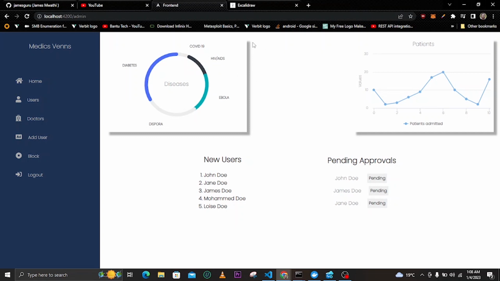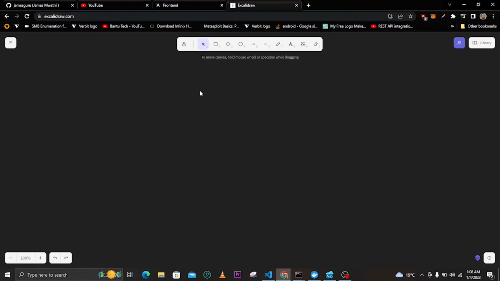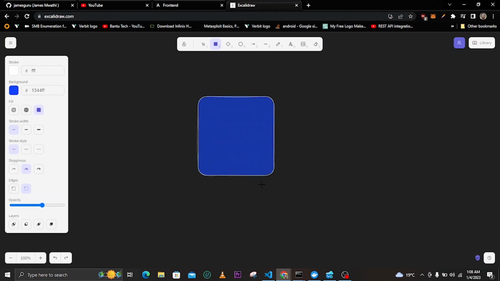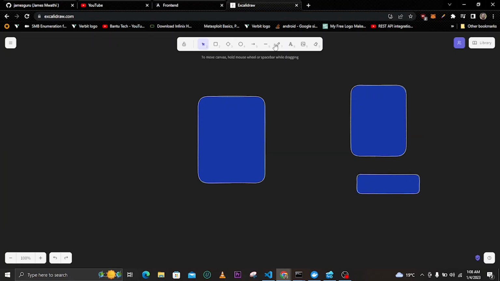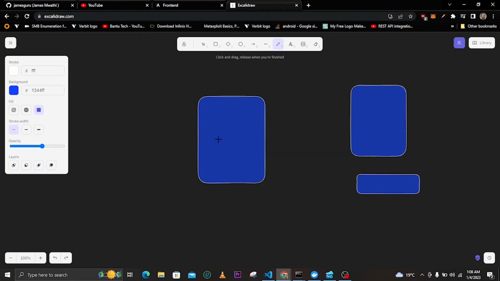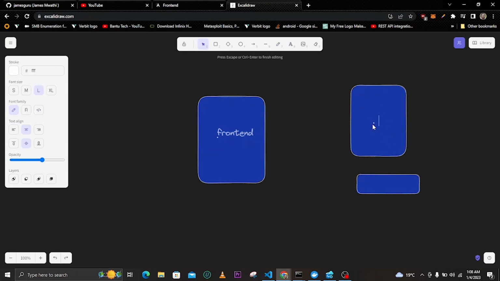Now I want to illustrate where we are. Let me create a simple diagram. Here we have our front end, then we have our backend, and also we have our background services. This is for those people who have not gone through the other videos.